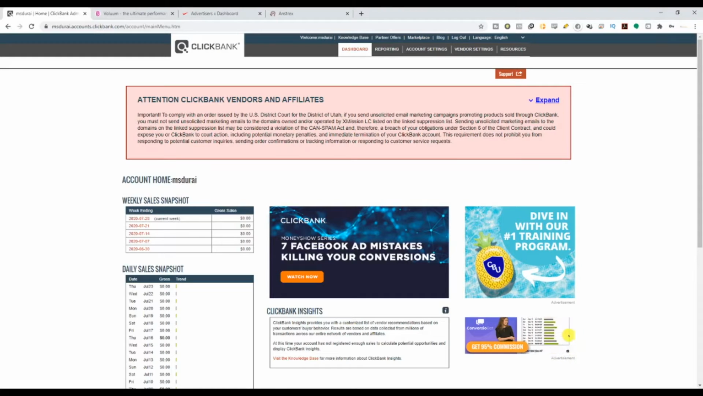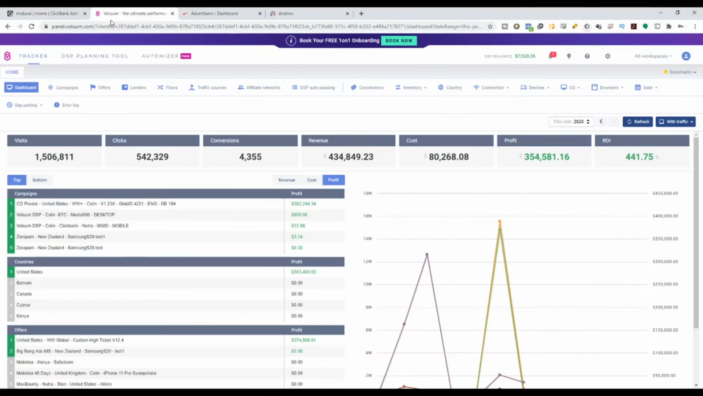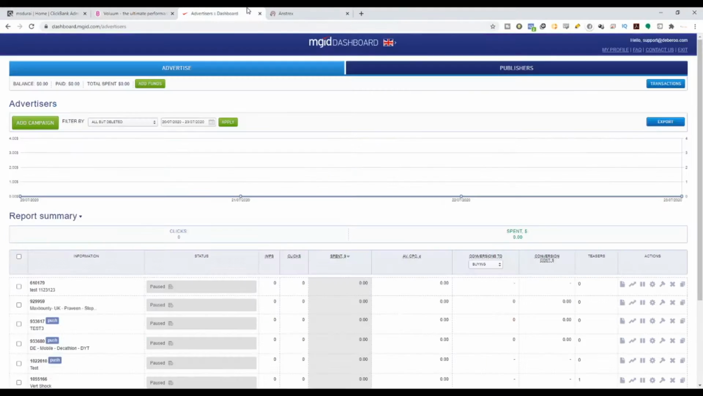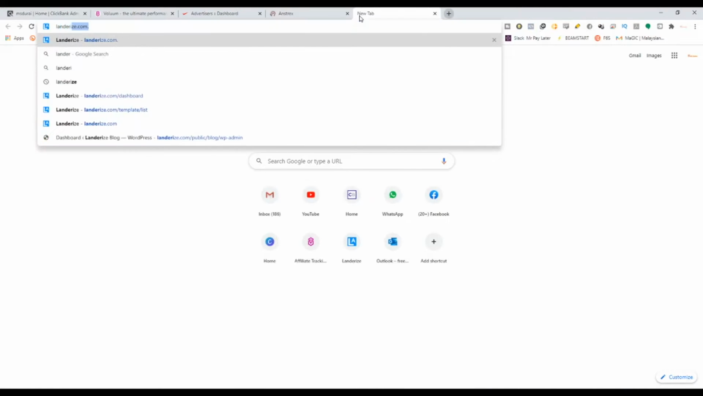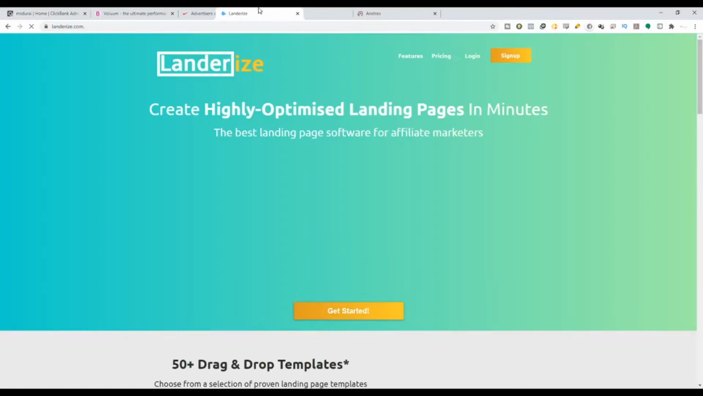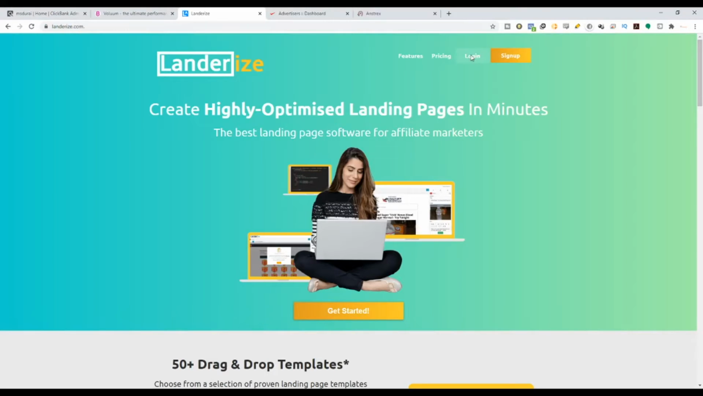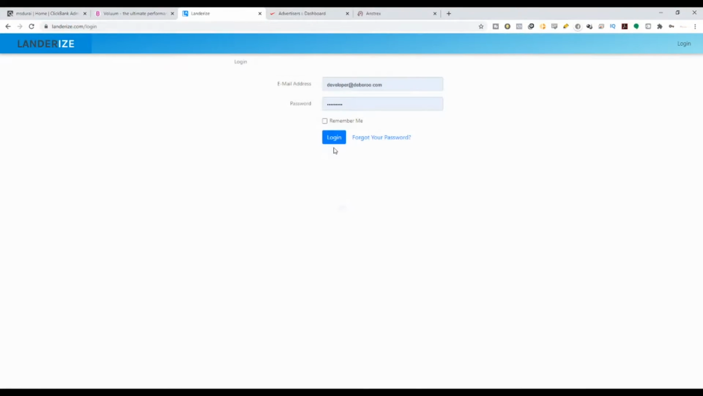Welcome to today's video, everybody. In today's video, we are going to teach you how to run native ads on MGID. The platforms that we're going to use are ClickBank as our affiliate platform, Volume as our tracker, and we'll definitely be using MGID as well, and not to forget, we will also be using Landerize to build a landing page. I totally forgot about Landerize. Let me just log into this.